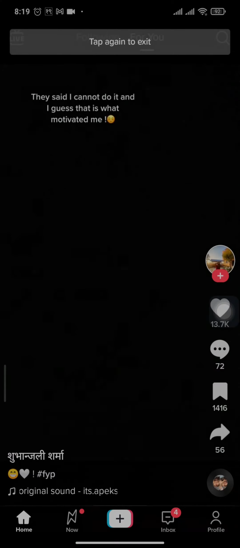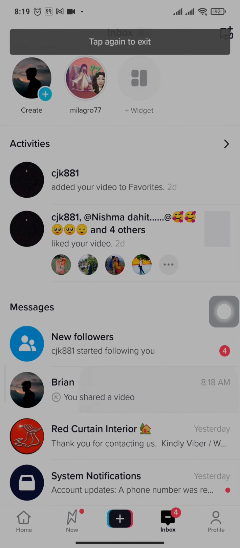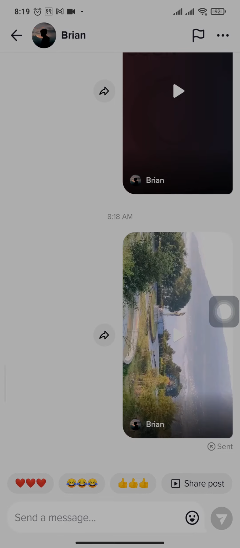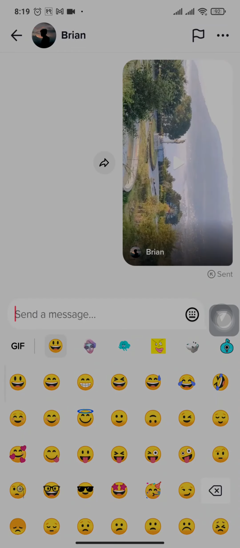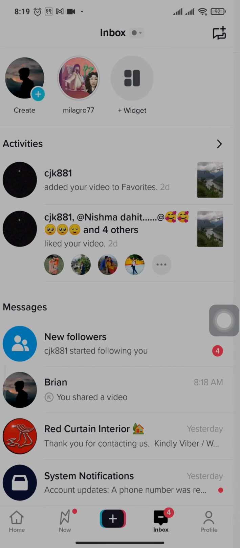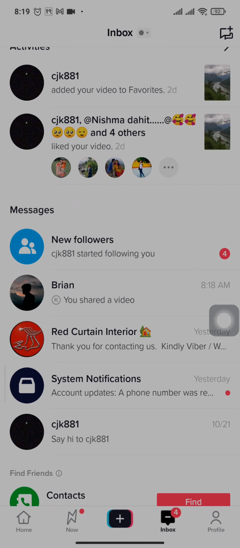Now if you head back to the chat section, you can see that the photo message has been sent. So that's the only way that you can send a message on TikTok. There's no other way that you can do it. You can only type in text, add in emojis, and maybe send some GIFs, and that's about it. To do it from the message section, you'll need to do it the way that I showed you.